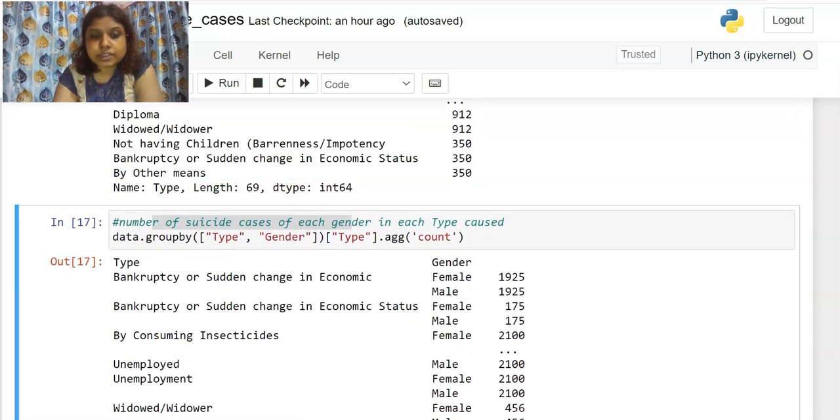And then the next question that we could go across is the number of suicide cases for each gender in each type. Here we will be grouping into two variables. We will group the suicide cases based on the type, how the suicide has happened. Then out of that, we can also see which gender has done this suicide, and get the count based on that. So this is one type.